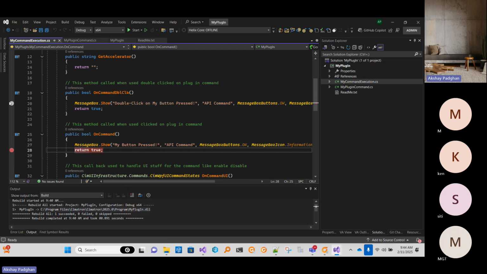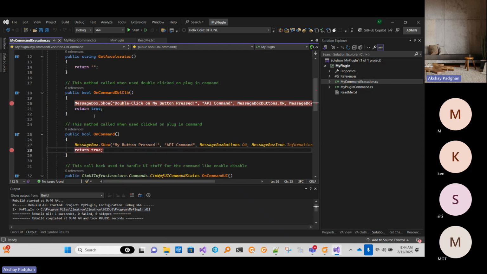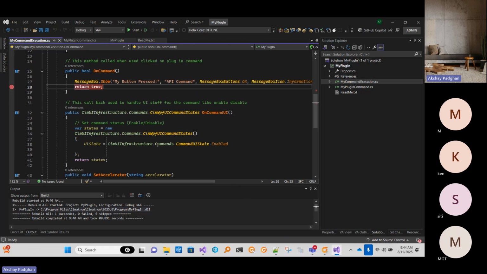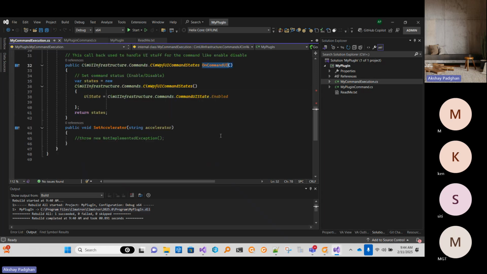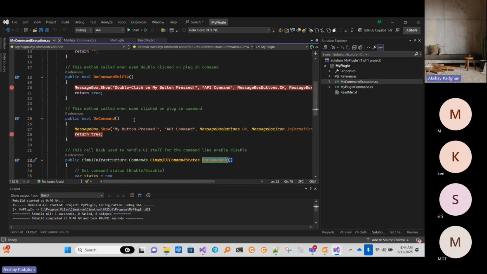Also, if we double click, you can see the call to this function. So you can see the many function on command UI. You can enable, disable, or make the button press in the state, accelerator, and these kind of things you can do. Okay, so for now we are going to check the on command and on double command click. Okay, so these two function.